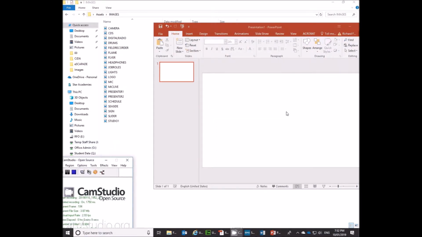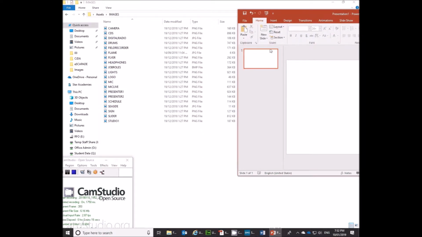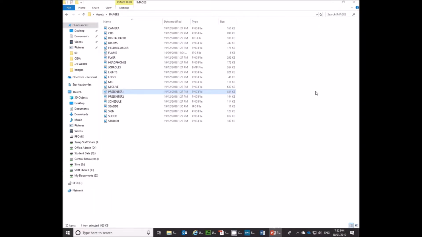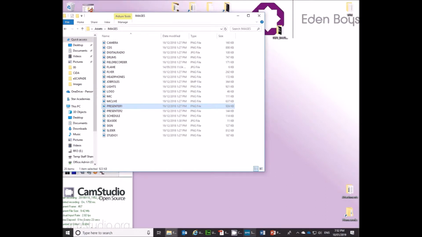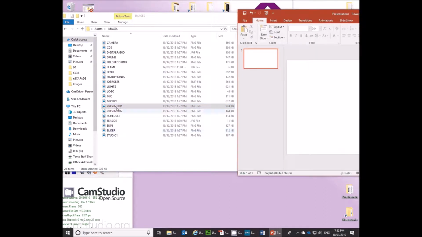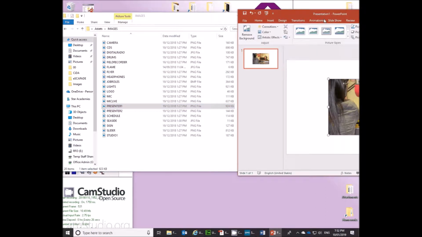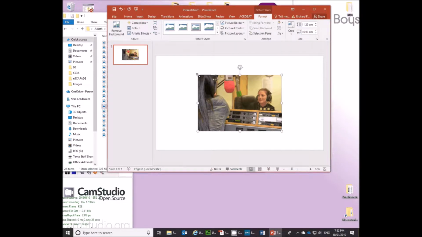Now the quickest and simplest way to do this is to do it on a PowerPoint slide. So I'm just going to take presenter 1, 924 KB. If I just, whoopsie daisy, let's just resize that window and pop it there, get our presentation and pop it there, drag that across. Okay, so presenter 1, 924 KB.